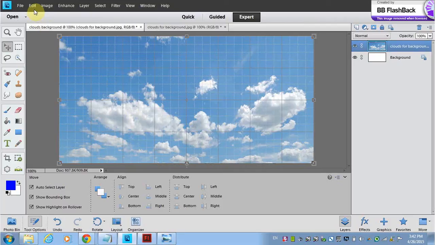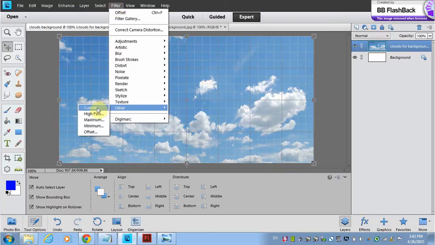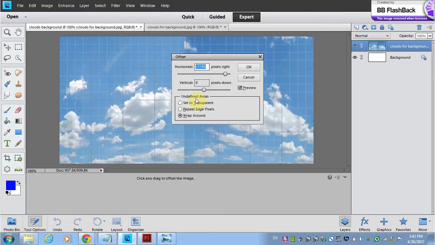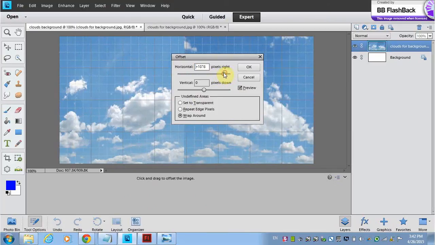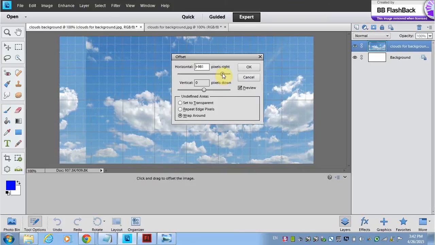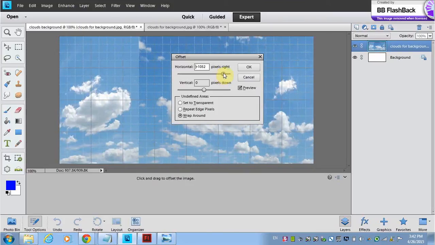Now, how do we check to see if they do match? If you go to Filter and you go to Other, and if you go to Offset, what that does is this can shift our picture left to right. So now when we do that, you can see where we ended up with a seam. And we are going to try and fix that seam. So we're going to click on OK.